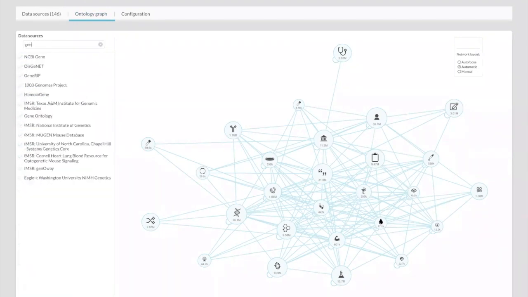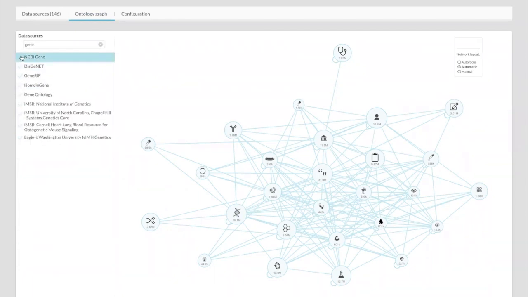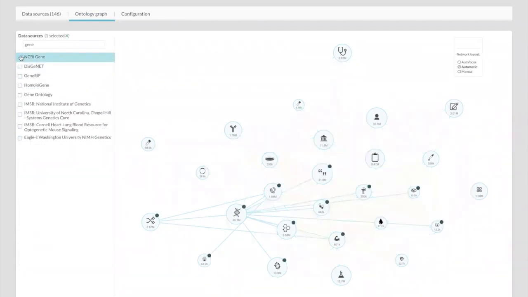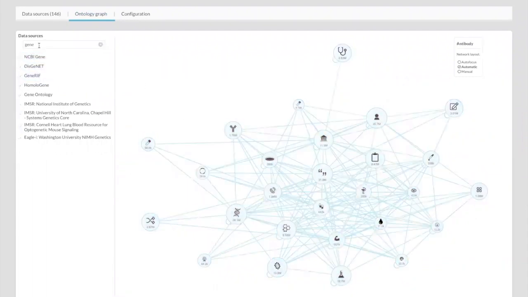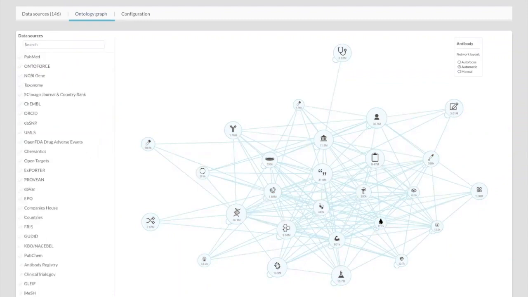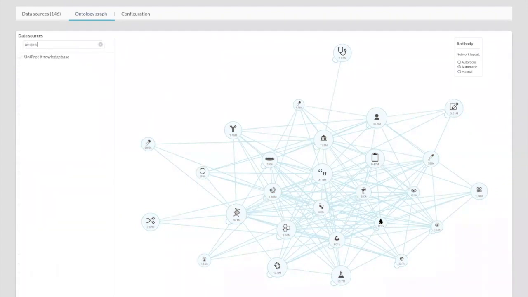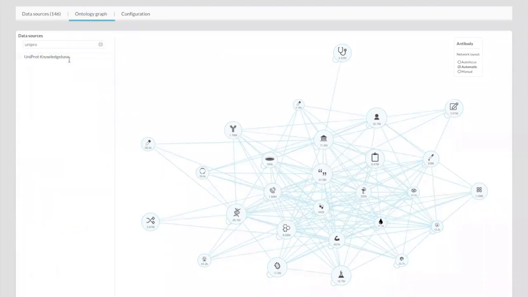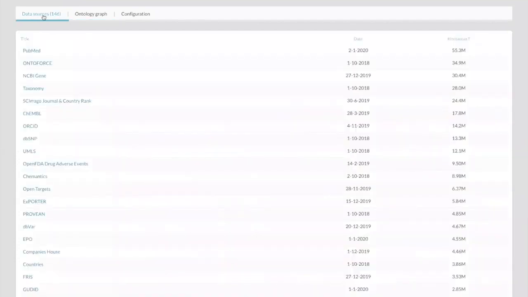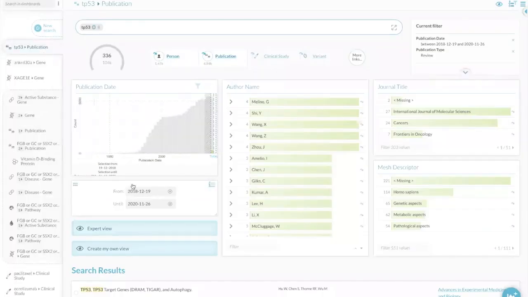So for example, if I'm taking some gene-related data sources, you see here that NCBI Gene is covering one part of the graph. If I'm taking, for example, UniProt, it is taking another part of the graph. And so every source is combining information together so that you can get what you want. Okay, this is in a nutshell Discover. I'm going back to the presentation.